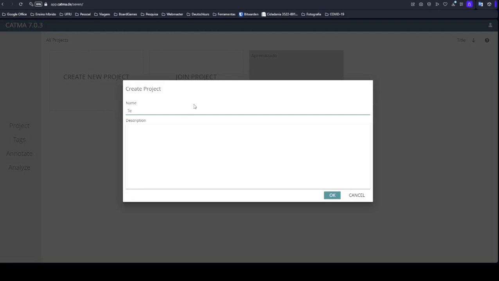test project, and a short description of this project of yours. For example, my master thesis or something like that. I'm just going to write test for workshop 2023. So let's go. Okay, the project's being created by the system.